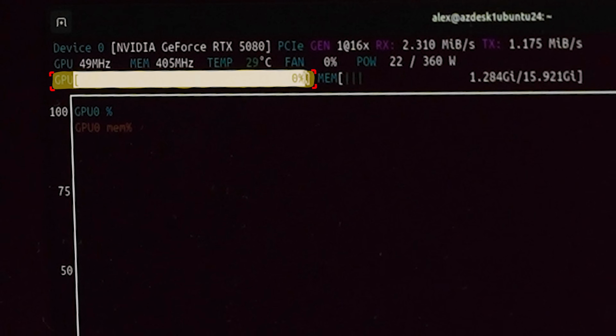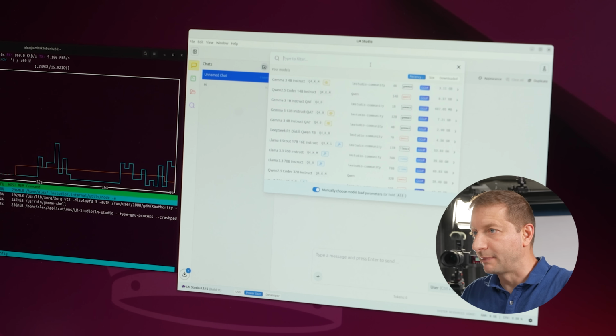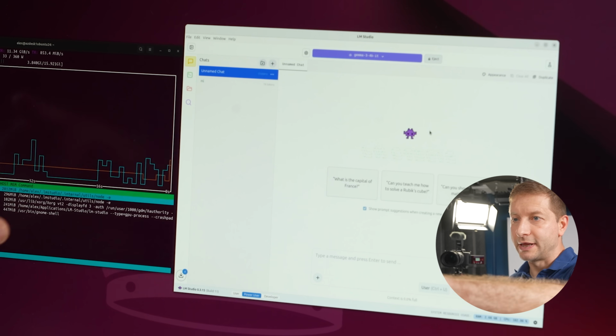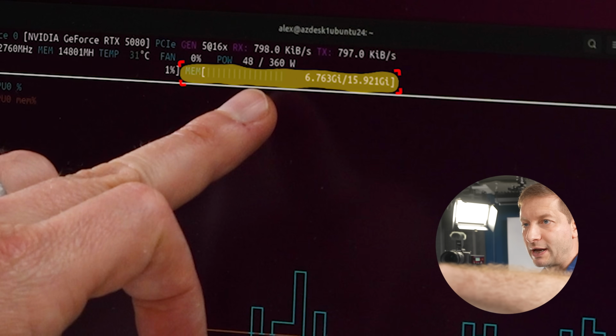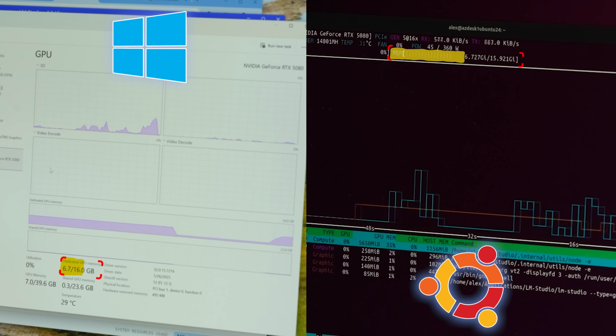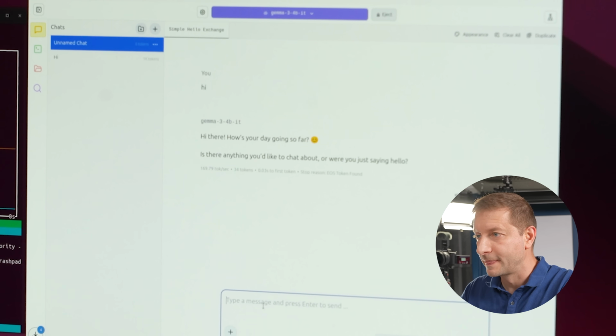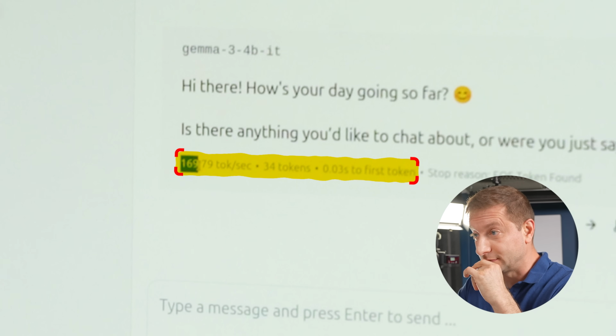So let's load up this model, create a new chat, load up model, Gemma 3, boom, and load. And you'll see that there it is. There's our memory going up. We're about 6.7 gigs. That was actually pretty fast. It seemed faster than on Windows. Let's say hi to our little model here. Boom. What? Holy smokes. I take it back. All you people that said things about Linux being faster, you might have been right.